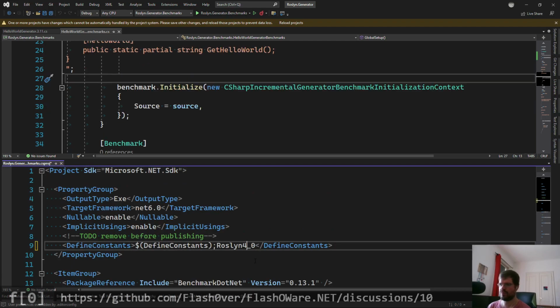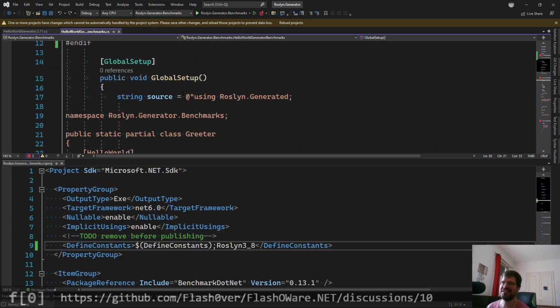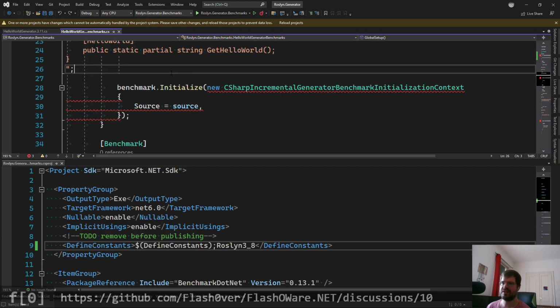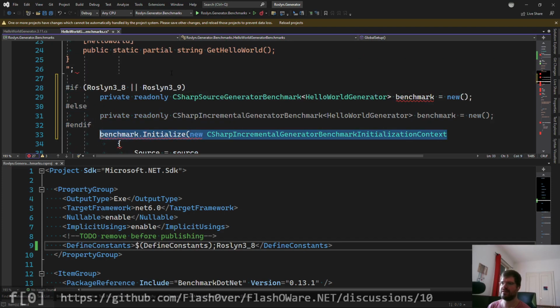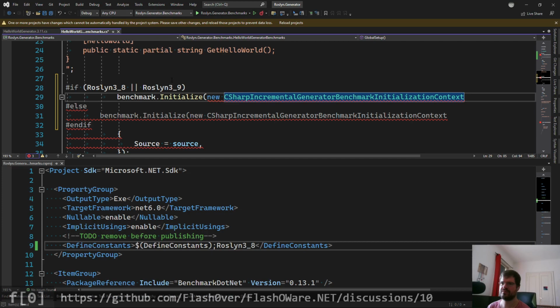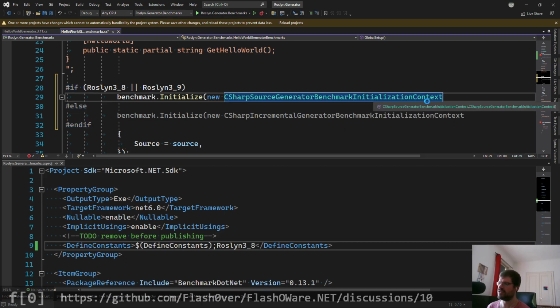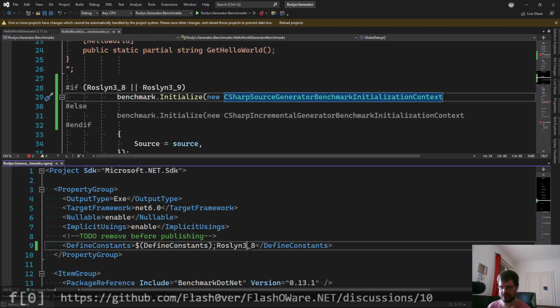If we go to 3.8, for example, this initialization context is not called initialization context, but source generator benchmarking initialization context. So let's grab this construct again. And in the case of 3.9, we will have the I source generator initialization context. And in case of 4.0, it's the incremental version.